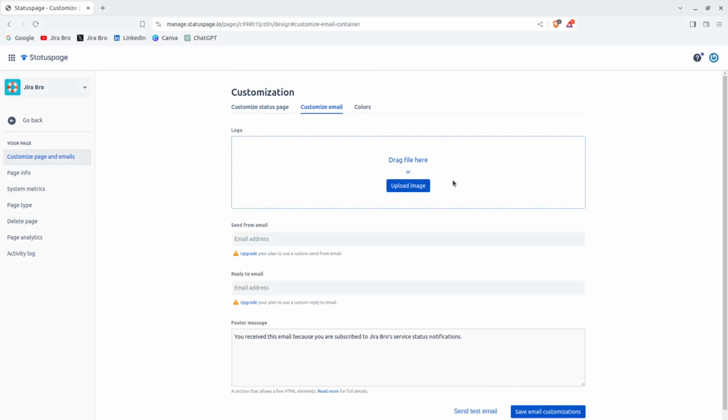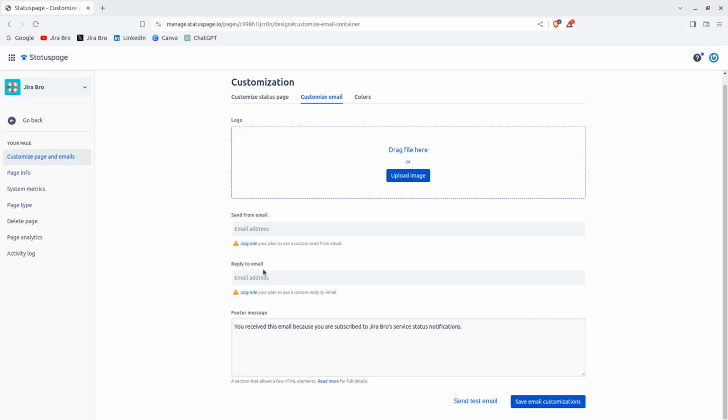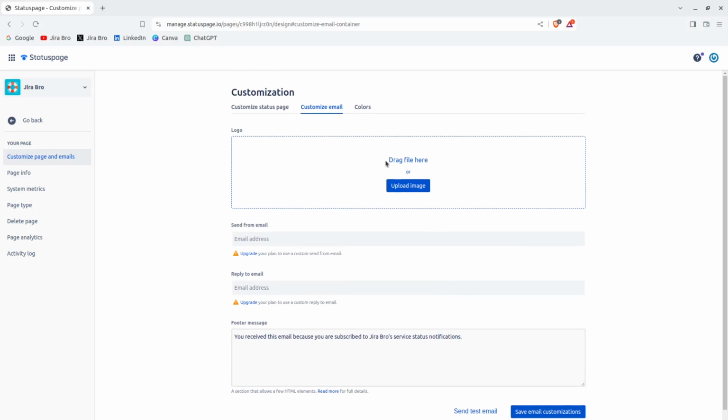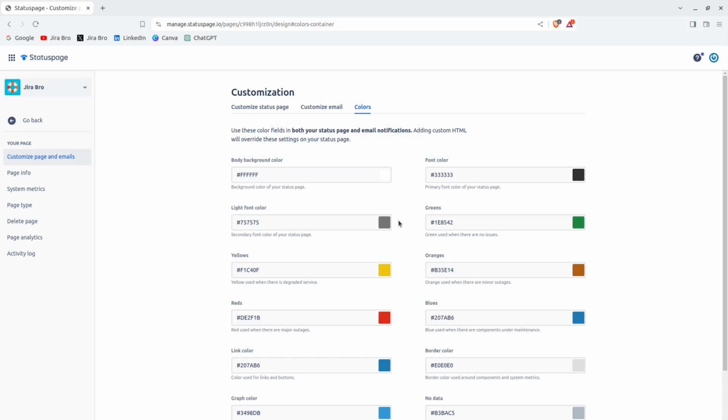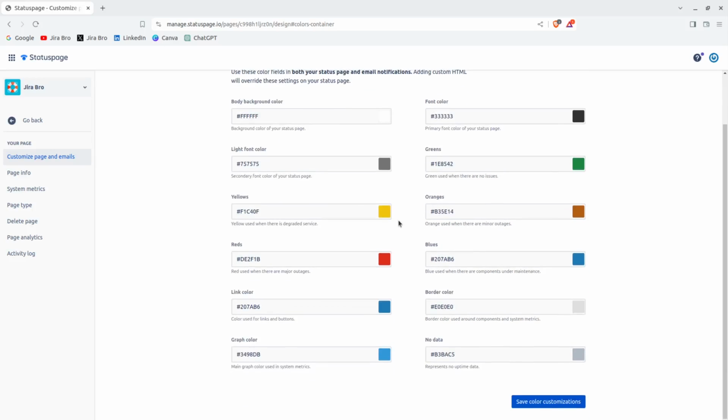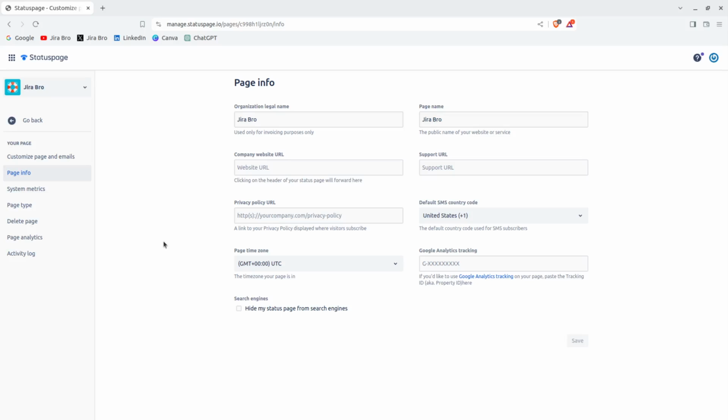I can also customize the email. Basically, this needs to be upgraded as well. And in here, you also have the option to change the status of the status page and the email notifications. Feel free to explore this by yourself, of course.